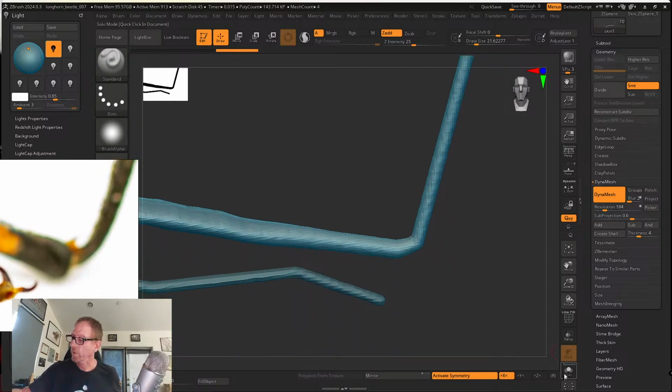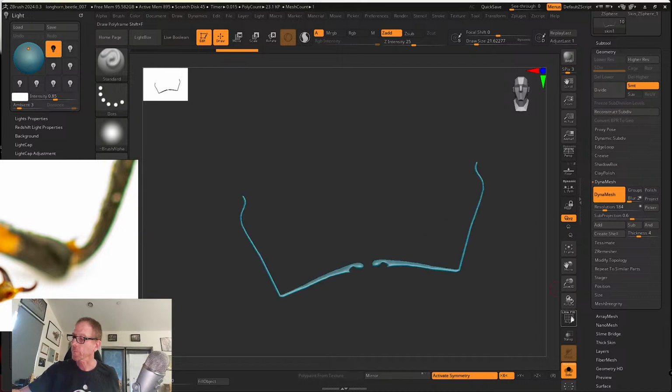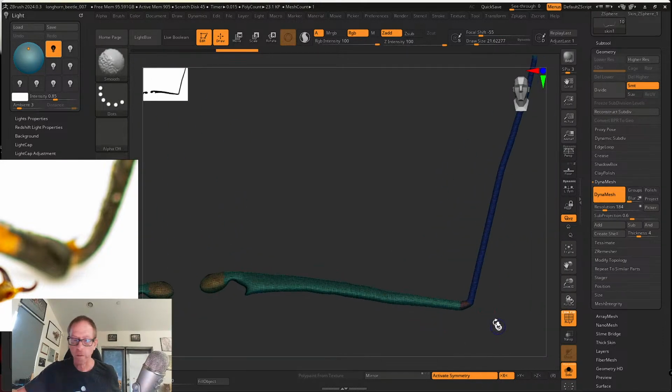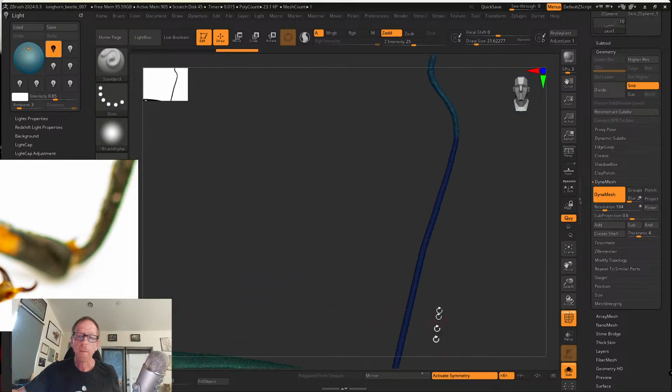So I'm going to turn on solo. Every time I say solo, I hear Jabba the Hutt's voice for some reason.